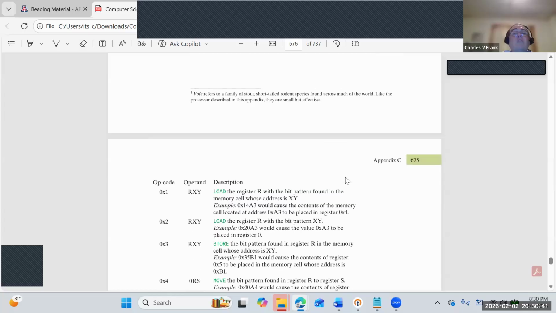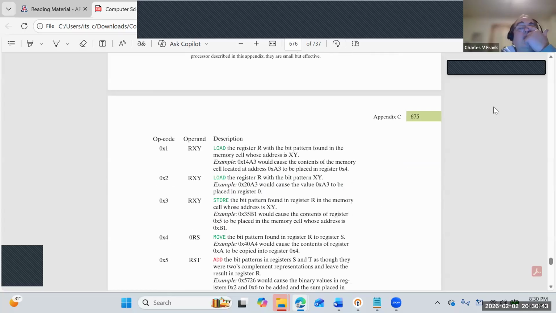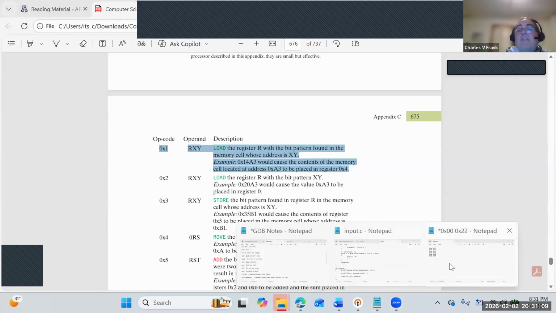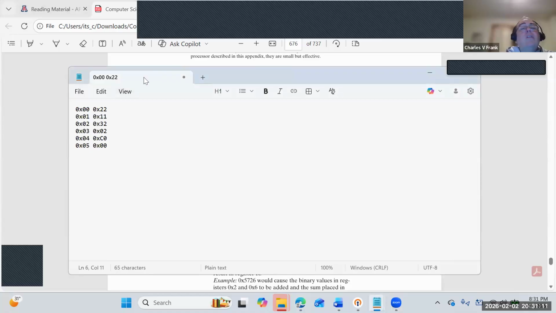So let's look at this first one. The opcode is hex 1, operand RXY. It'll load the register R with the bit pattern found in the memory cell XY. And here's an example. So I want to copy this. I'm going to put it in Notepad, and we're going to study this a little bit so that we understand this. Well, this is for the homework.